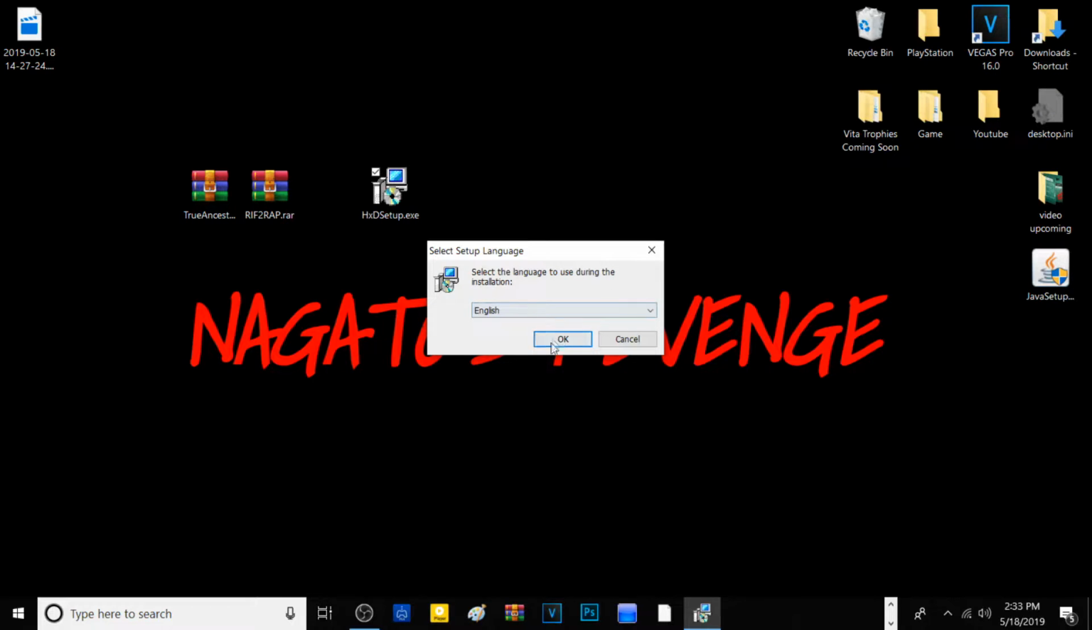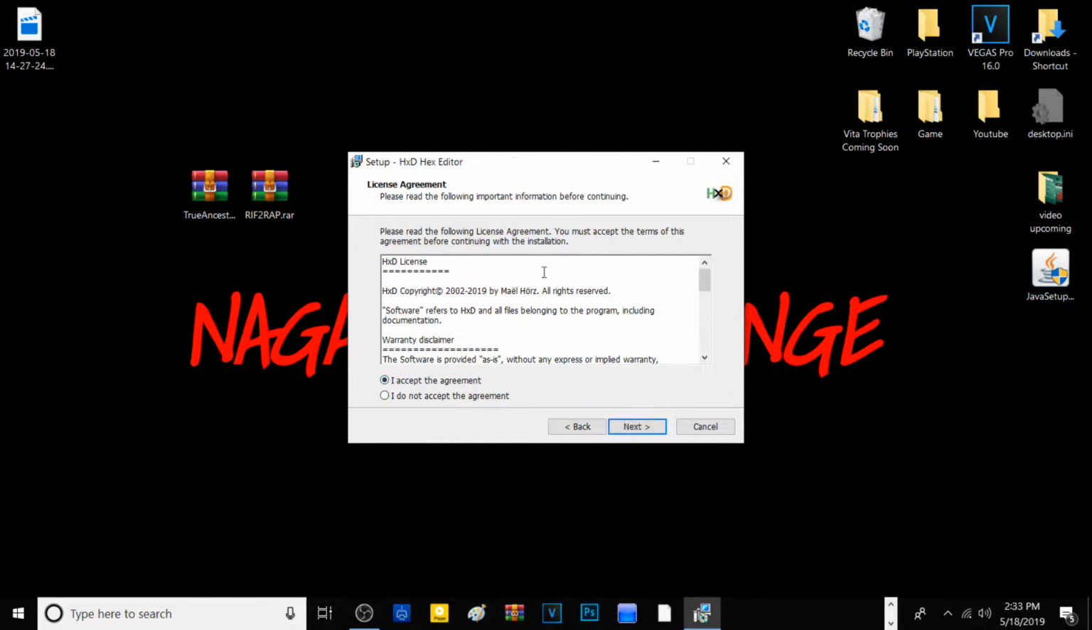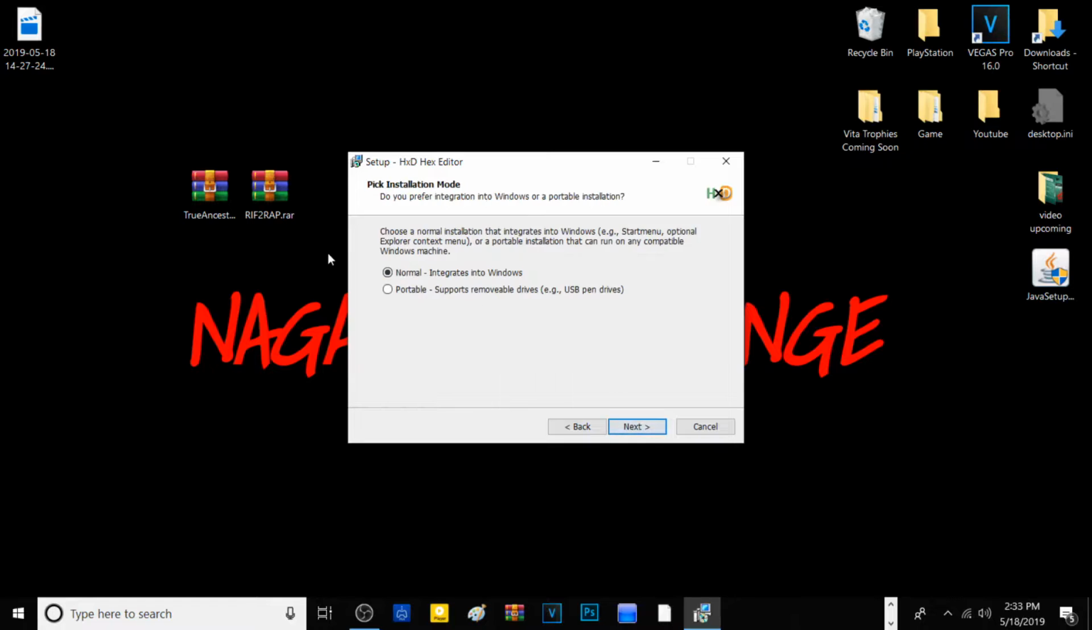Since I'm from United States, I'm going to choose English. And then from here, go ahead and just hit next on your install wizard. You can read the terms of service, but go ahead and accept the agreement. Go ahead and hit normal, integrate into Windows Drive. But if you're using USBs and you want to do this on them, go ahead and hit portable, but I'm just going to choose normal. Go ahead and hit next.